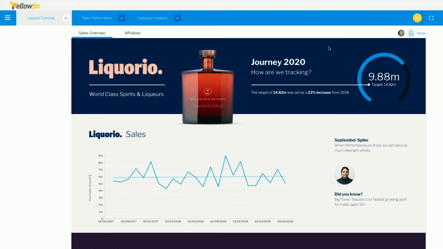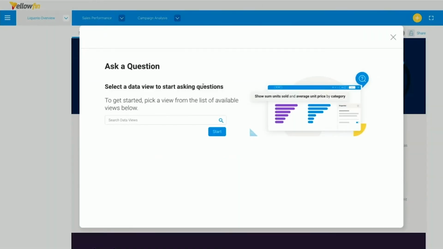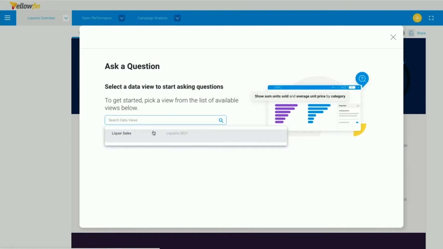Note that guided NLQ will be accessible from anywhere on the Yellowfin platform. You can access it when you're creating content, reports, dashboards, stories, presentations, or you can access it from the Create menu over here. Now, from your list of data views, you can select one to start your questions with.